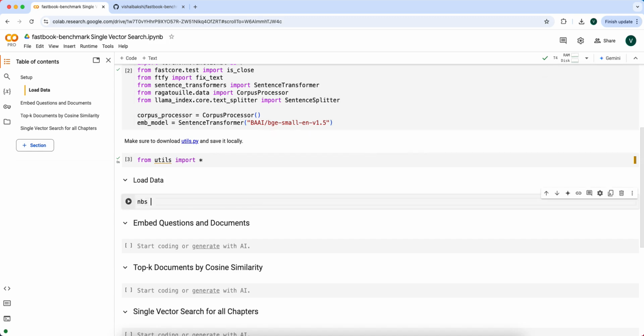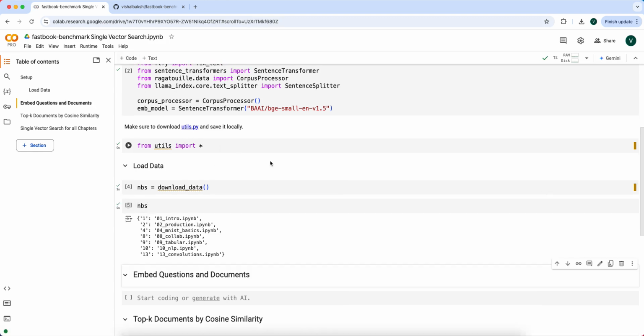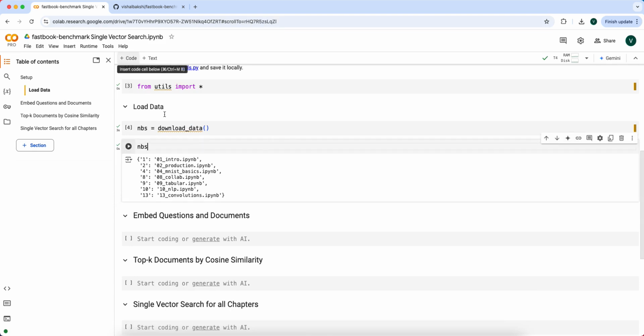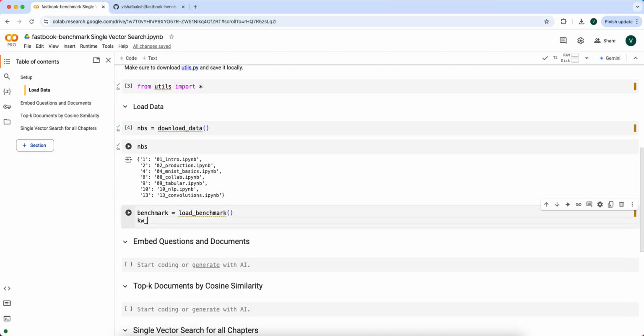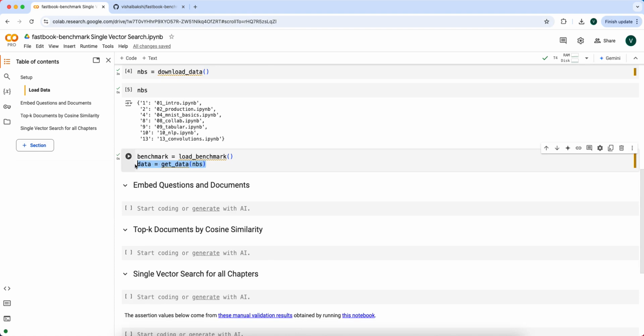So we're going to start, as always, by loading our data. And this will download the Jupyter notebooks. I'm then going to get my benchmark data set. It's a JSON file. I actually don't need keywords here because I'm not doing full text search. So I'm going to get my data. And this is going to process the data and convert the notebooks to strings in 2 or 3 chunks each.